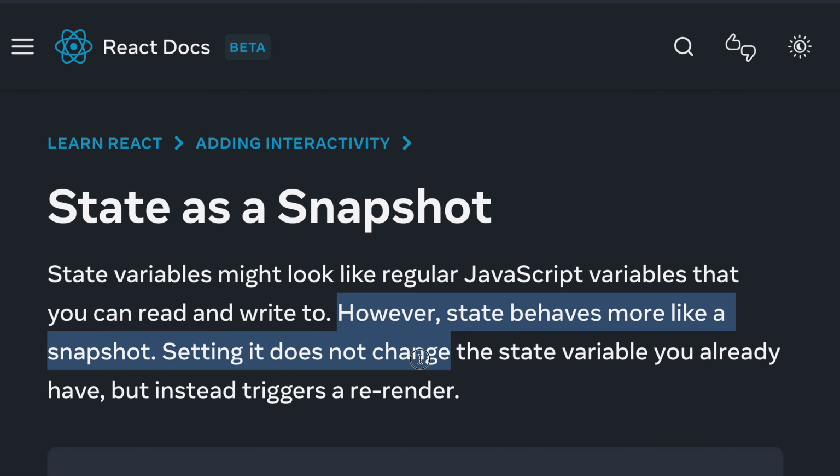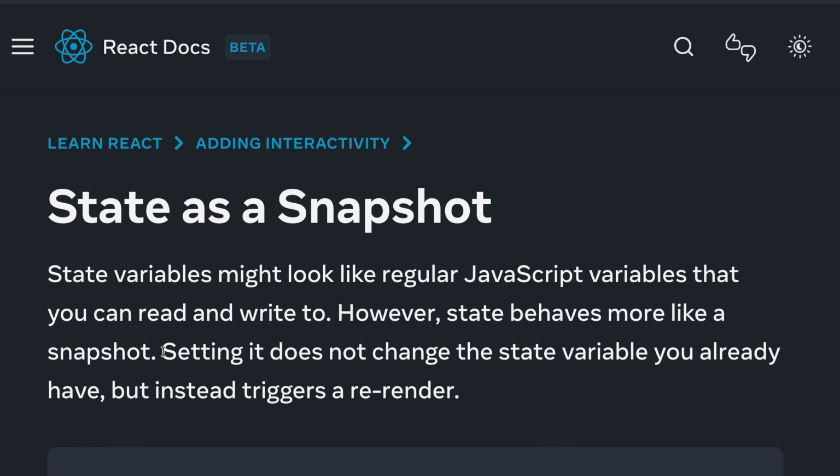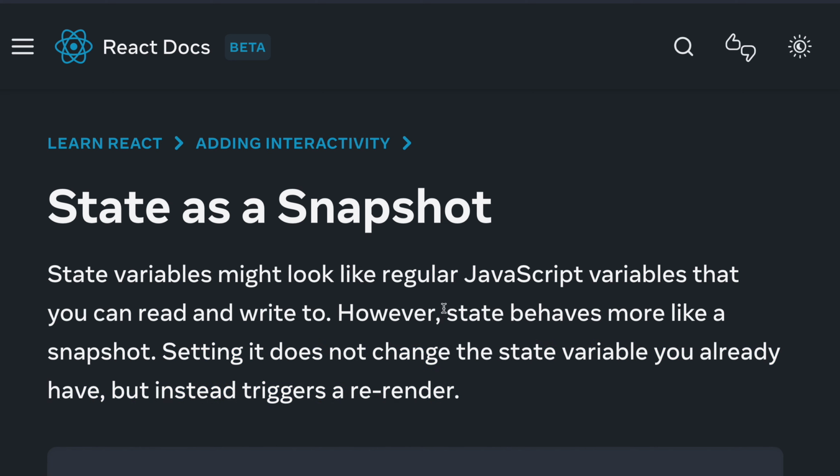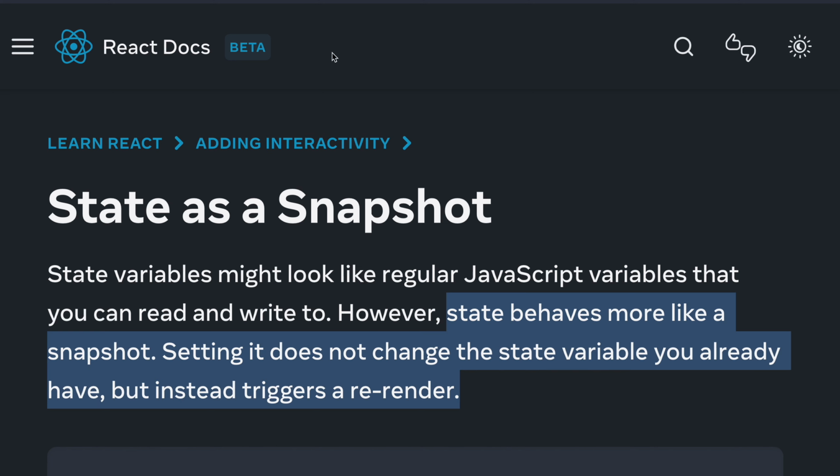However, state behaves more like a snapshot. Okay, so what is a snapshot? Let's see that. Setting it does not change the state variable you already have, but instead triggers a re-render. So what it's saying a snapshot means is that when you set state, it will not change the already present state variables, but it will just trigger a re-render. So I'm going to add this to our notes.